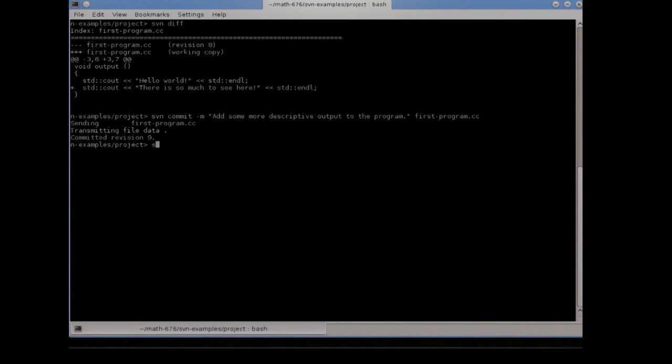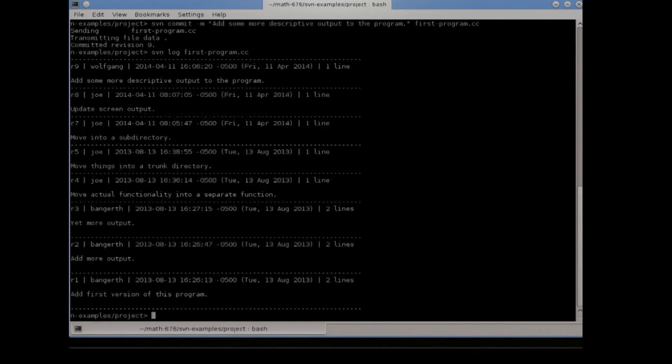So let me take a look at the history of this now. So if I can, I want to see the log of that file, firstprogram.cc. So there are a number of people who have committed. So under my last name, Bangerth, the first 3 versions, then a person called Joe, that is what I called myself for the next 4 versions, and then right now I'm a user called Wolfgang. So these people have committed different kinds of output. This is what I just did on this date and this time. It led to revision number 9, and you can see all of these things.